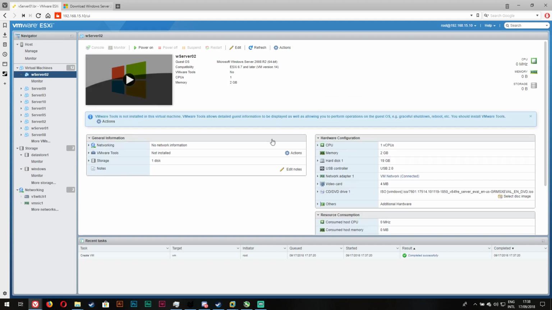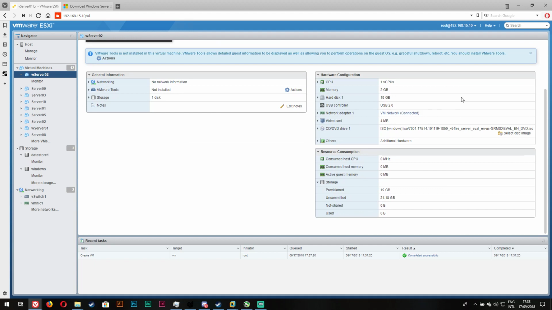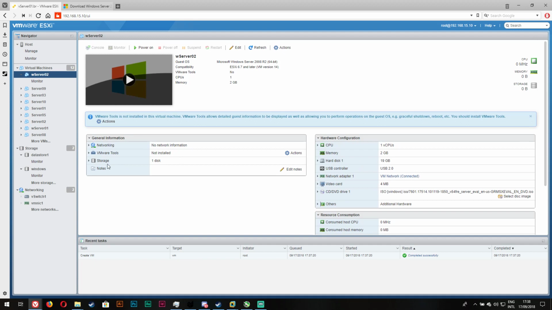Anyway, so here's the VM. You can change whatever you want to change before actually powering on. So you make sure that everything's set as you want, like the ISO file and everything you're ever going to need, storage, network, and now we can power on.